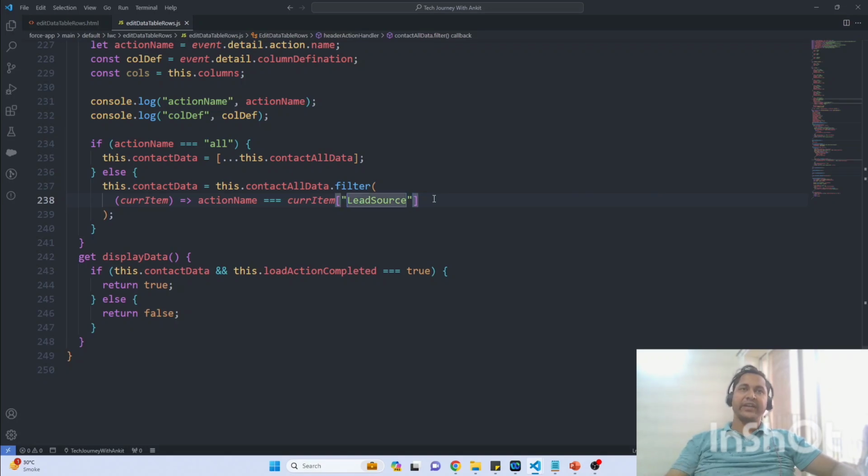So every time the current row comes from the contact data, I am getting the value of lead source. How to dynamically access the values from the property I already covered in the JavaScript session, and here I am comparing that with the action name, the action name that the user has selected.